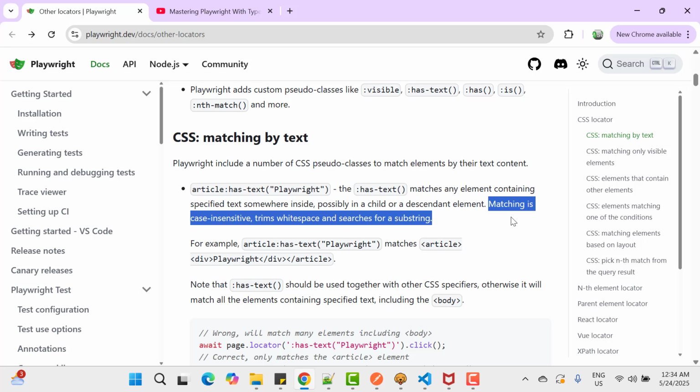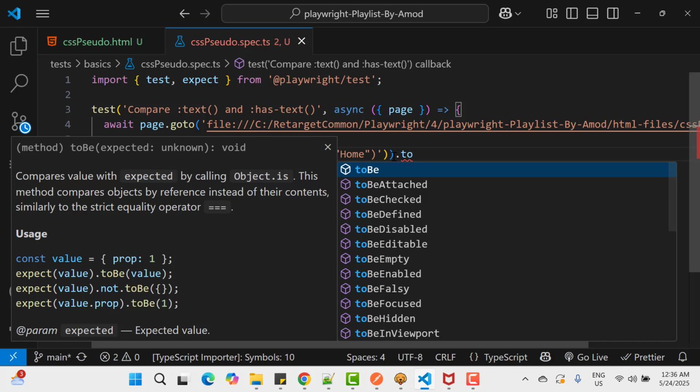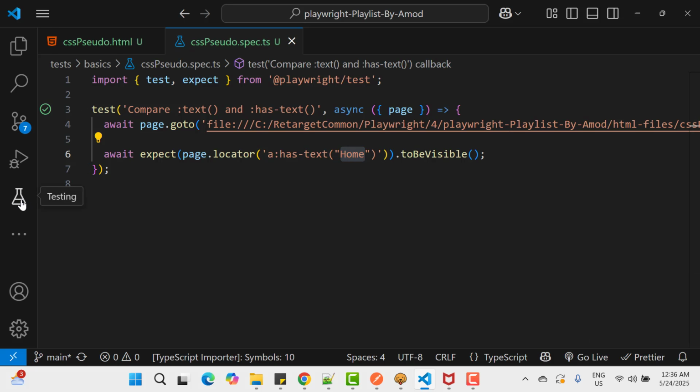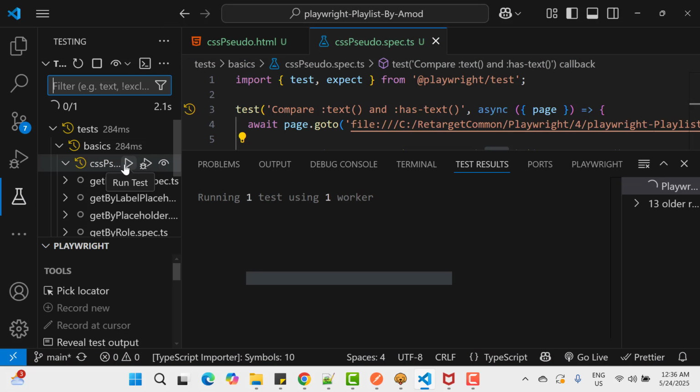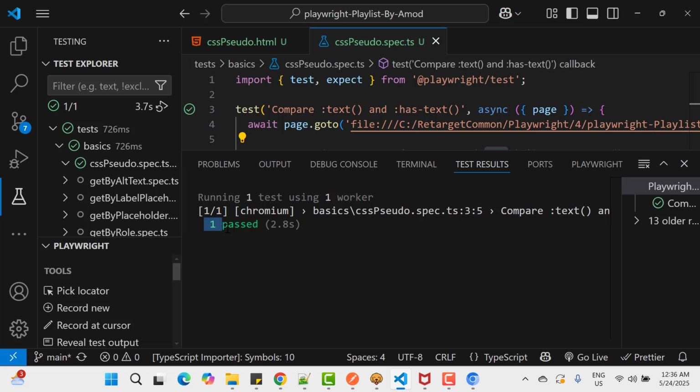So this is very common in other locators as well. So here I'm going to use colon has-text and value is home. Since I'm using single quotes outside, let me use double quotes inside. And here let me use expect. This locator should be visible. So this is a very simple CSS selector with pseudo class. I am saying that an a tag which has text home. So let me run this test. Go to console and here you can see test is passed.